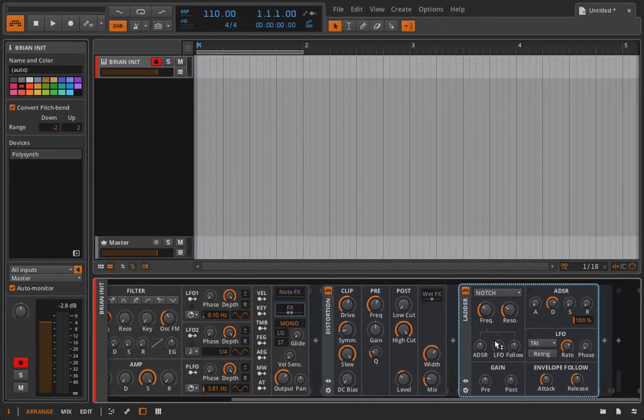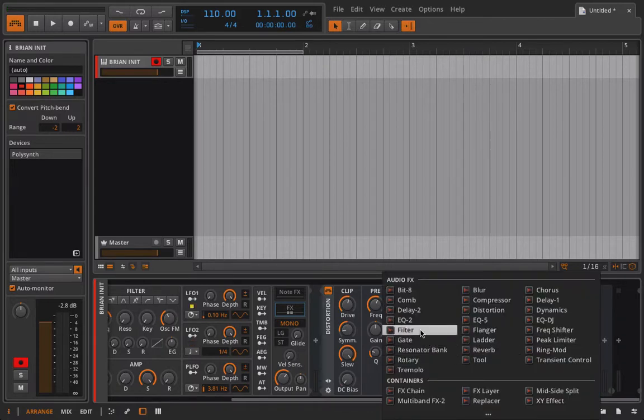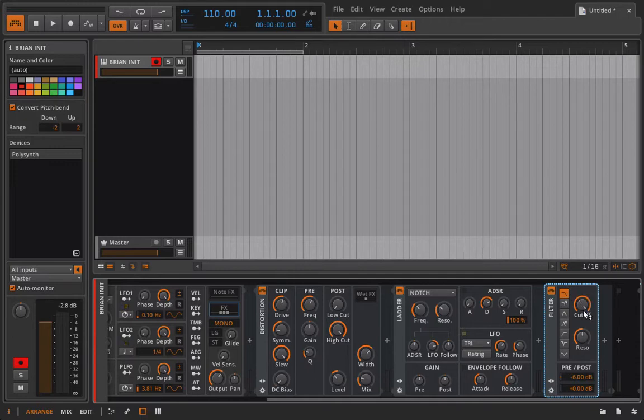So I definitely like it in that section. I could actually add in a bit of LFO here. And then maybe just to kind of control the sound even further, I could drop another filter in here, and I could add a little bit more low pass, like so.